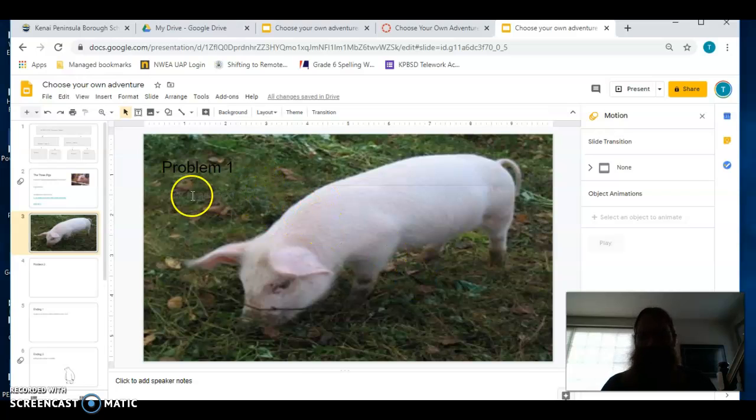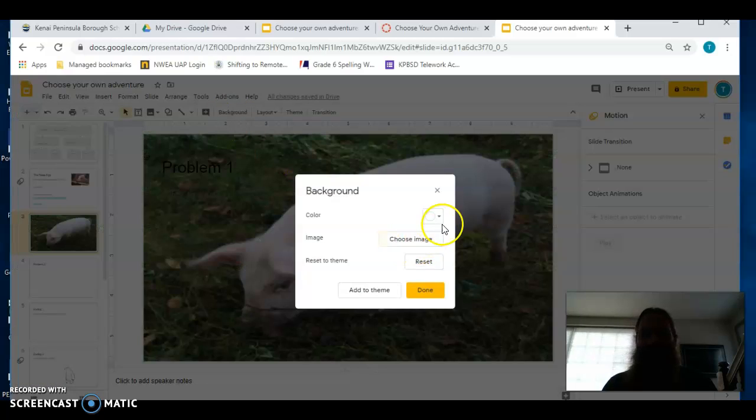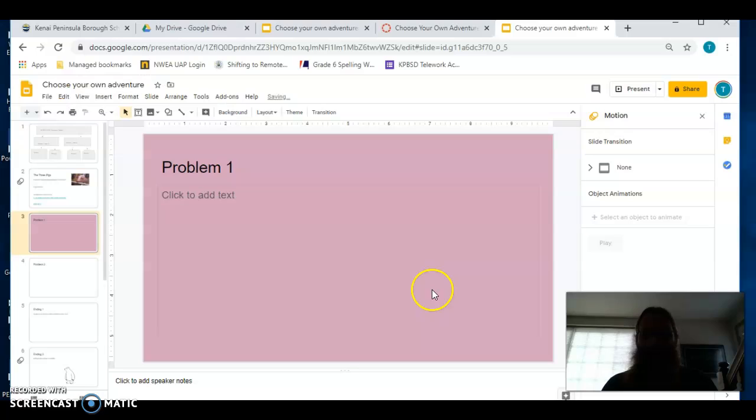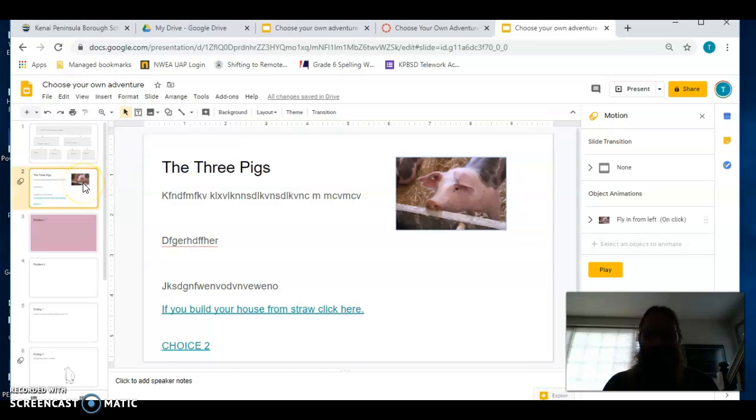Now, you can see a problem with this. You're not going to be able to see your text, right? That's going to be tough. So I might go to my background, and I'm going to choose a color instead. Let's go, a lighter color. I can go light purple, like that. And now my writing stands out. I think I would put the color as the background, and save your photos for this.